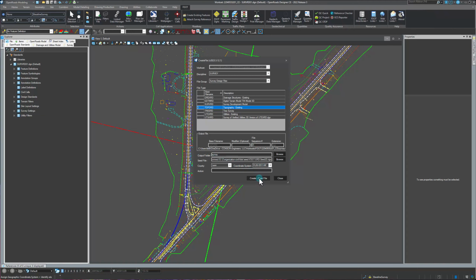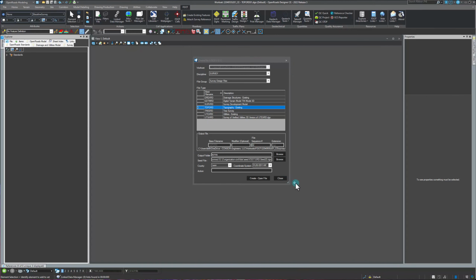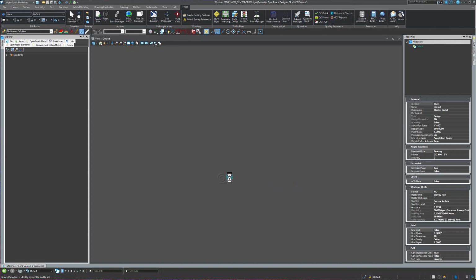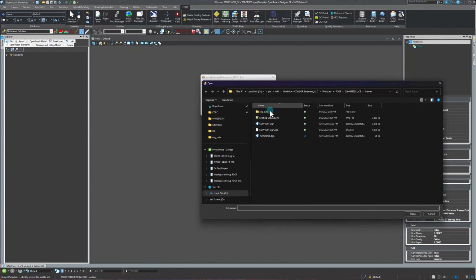So let's go ahead and create that file, and it will open TOPORD01. Now that I'm in my TOPORD and everything is loaded, I can go ahead and close this. And so I shouldn't see anything in this file, obviously, because it's brand new. The first thing we want to do is stay in this FDOT toolbar, and we want to attach survey reference. So that brings up this neat little tool. And the first thing you want to do is browse and grab your SURVRD file.